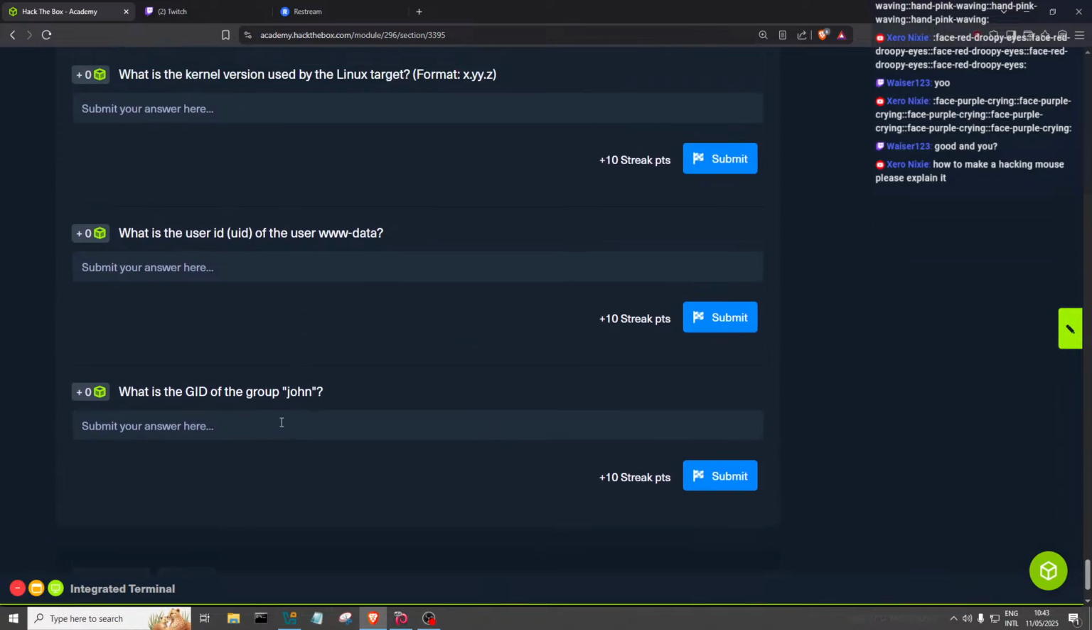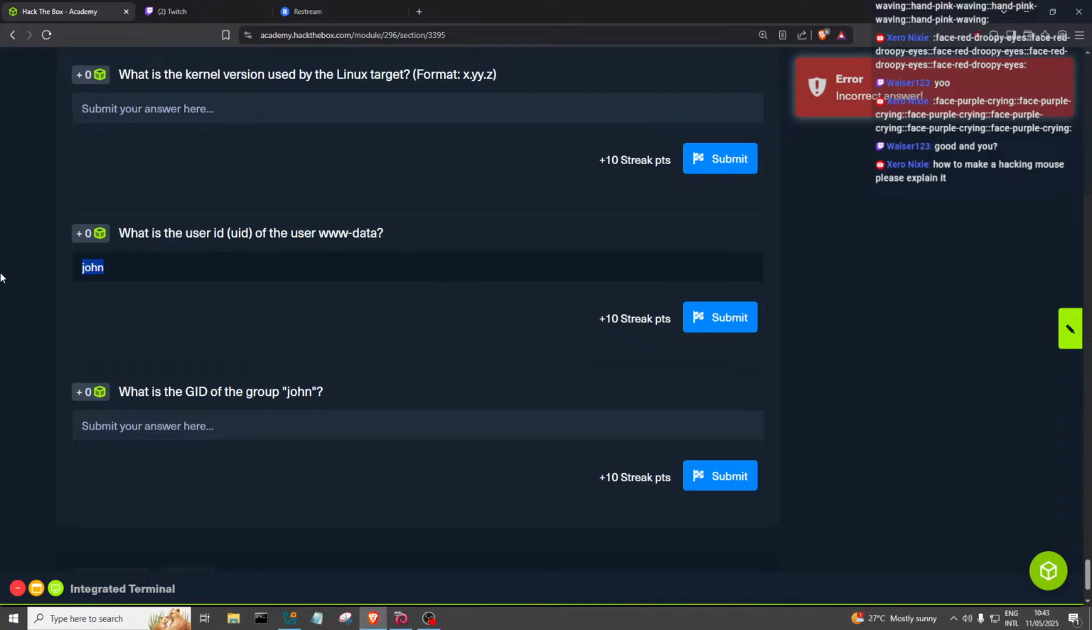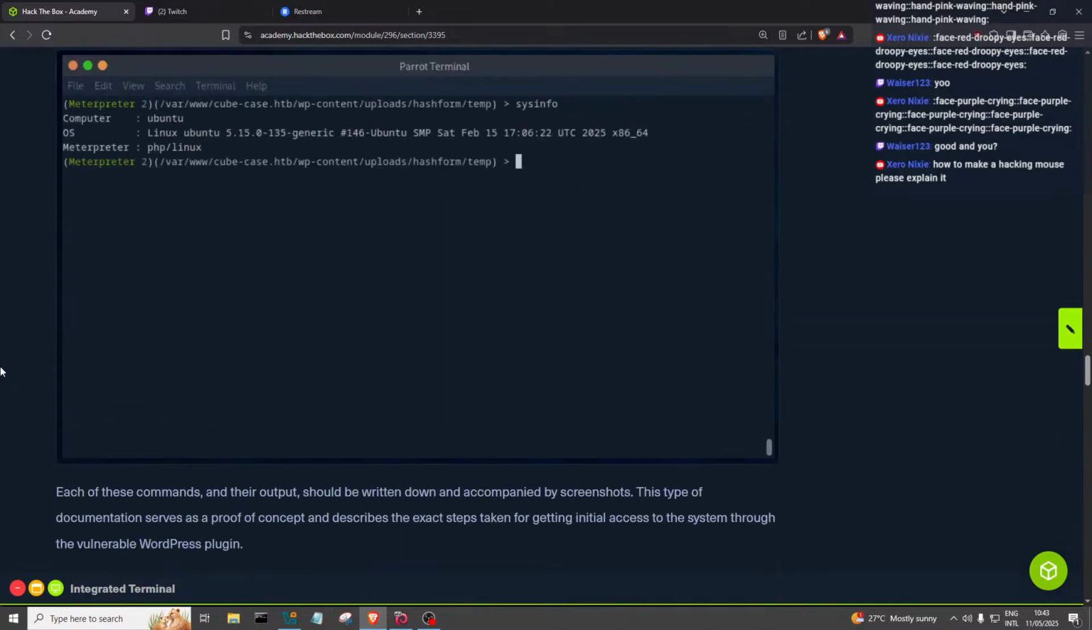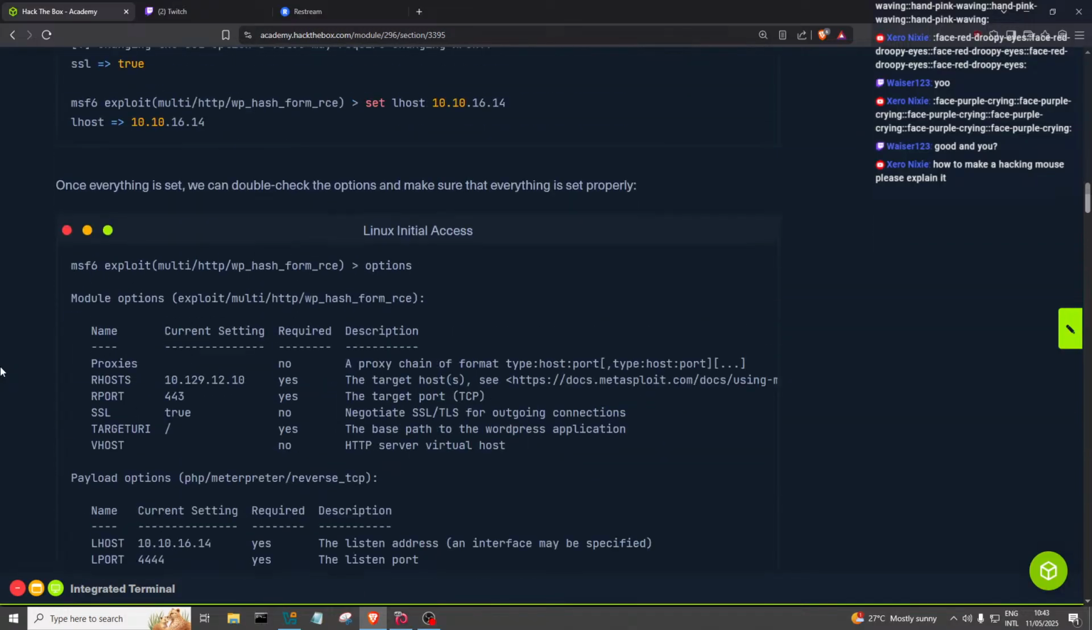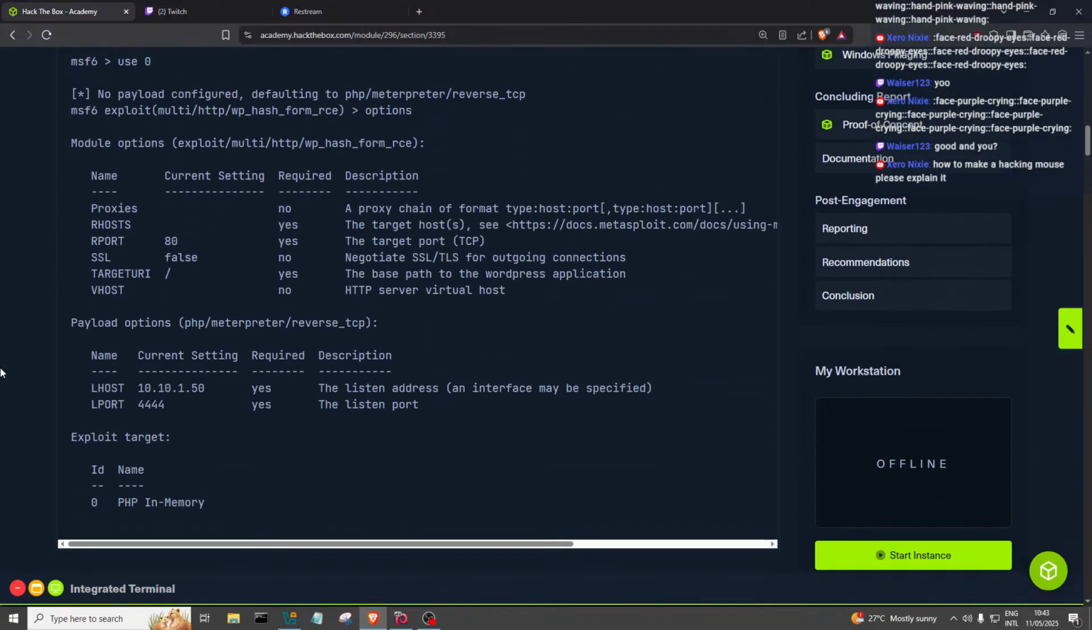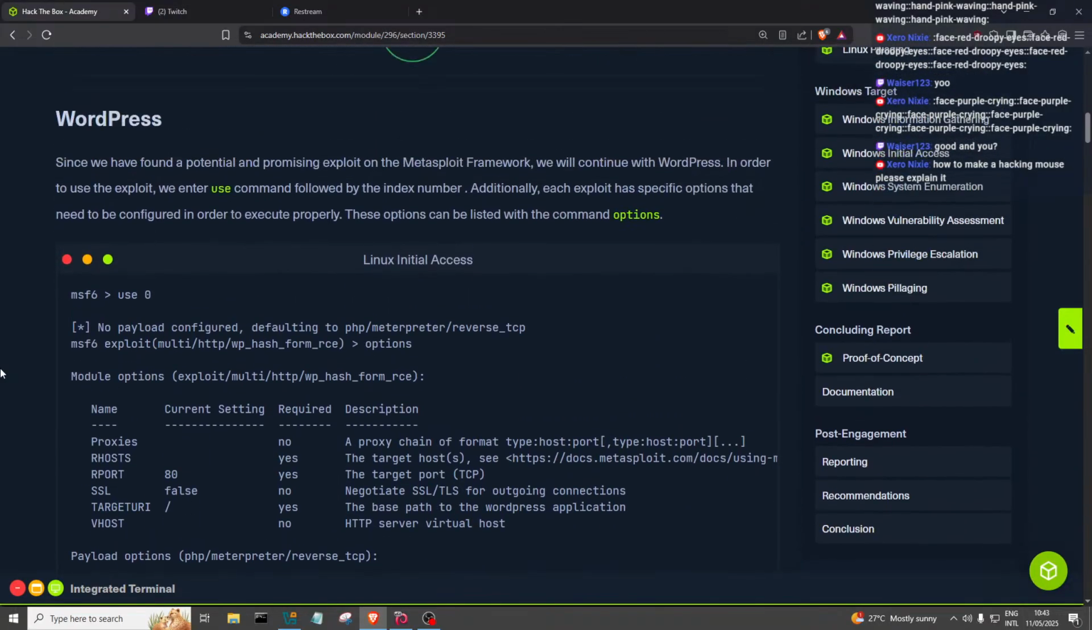Okay, so see, this is just so obvious that it's going to be John here because it literally gives you the group ID. So it's probably John here. No, it's not John. Okay, my bad. Alright, let's run the exploit. We're gonna run the WordPress exploit and then we're gonna do the SSH one, just so we go through all the options here.